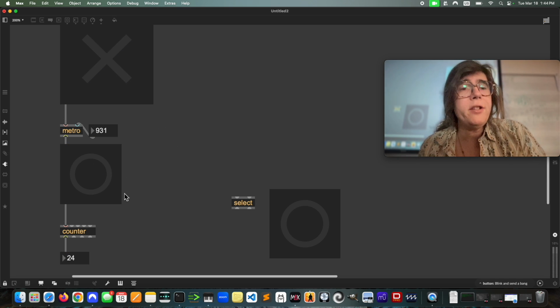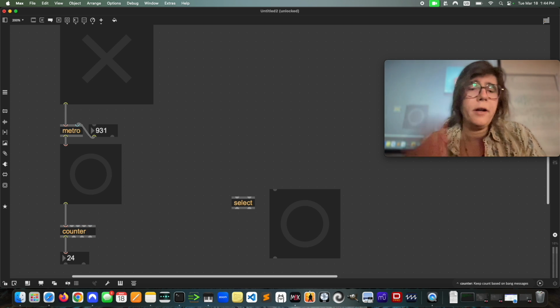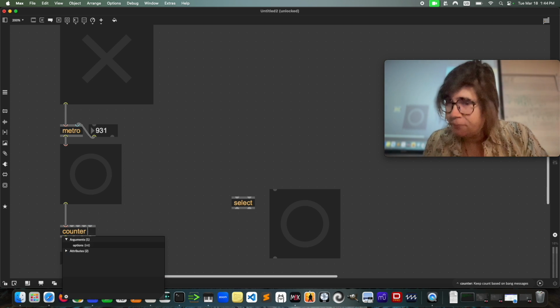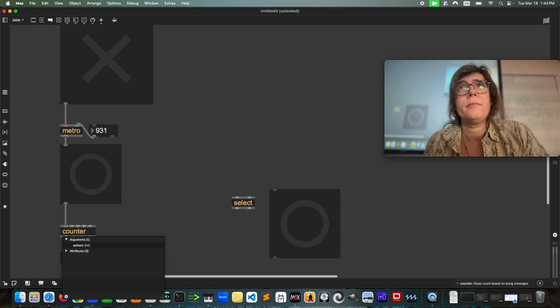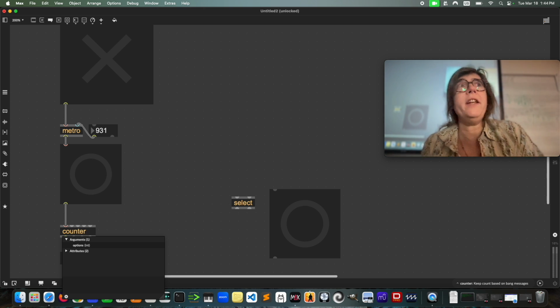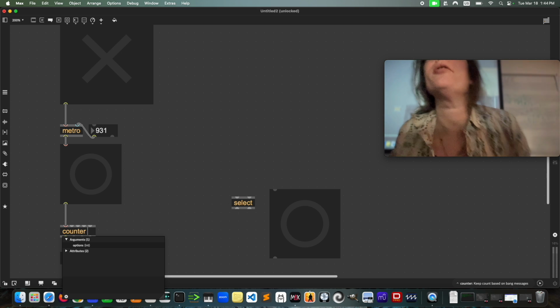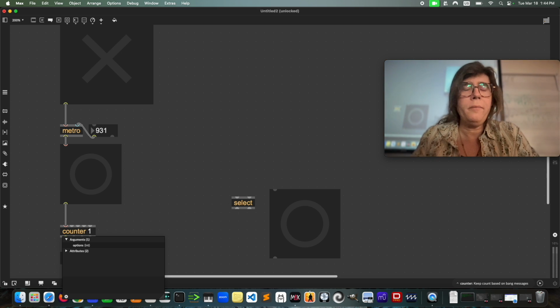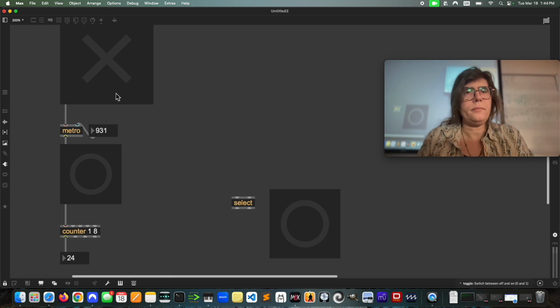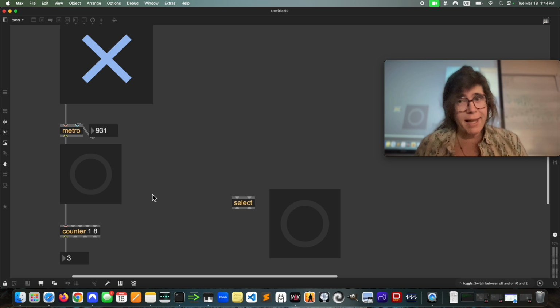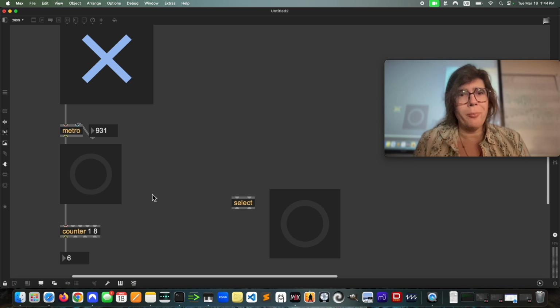So we need to add and append an argument to counter. Well, let me back up here. What kind of argument do we need for counter? We need a number. We need a range of numbers. I'm going to put 1 space 8. And then when I restart my metronome to the counter, notice it's going to cycle from 1 up to 8.